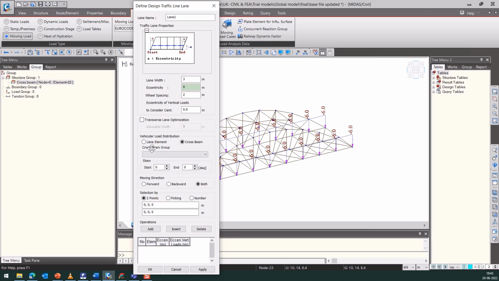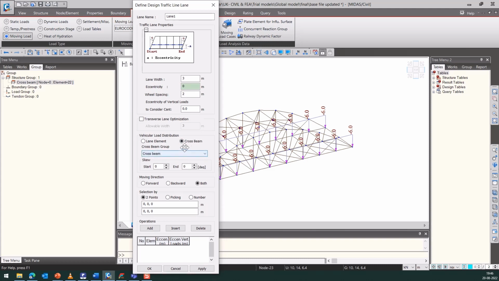This is the vehicular load distribution. If you select lane element, the vehicle load will be transferred to the longitudinal elements. If you select the cross beam, the load will be transferred to the cross beam, and then from the cross beam to the longitudinal beams. So we'll be selecting the cross beam option. This is required for a grillage kind of structure or a structure with multiple beams. For a single line beam model, lane element is selected.